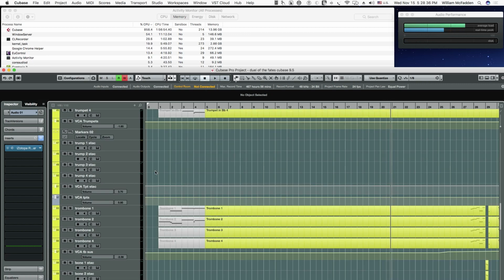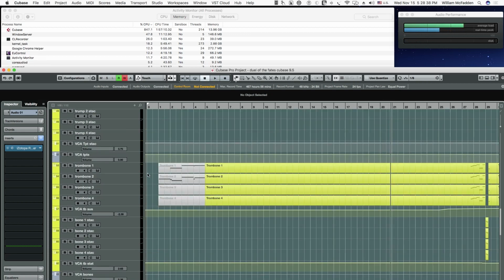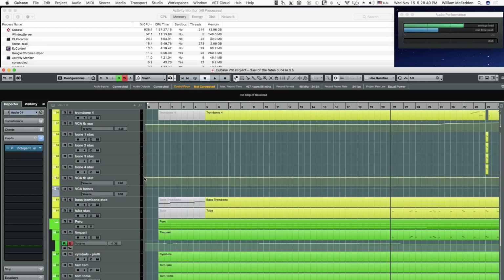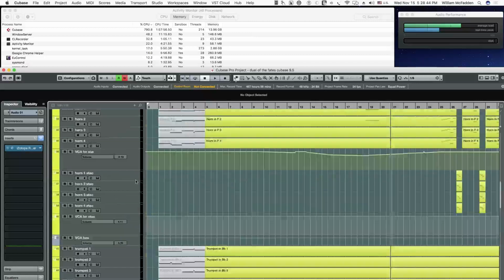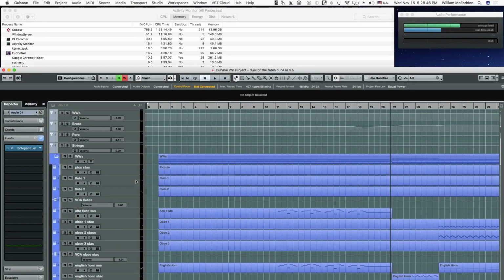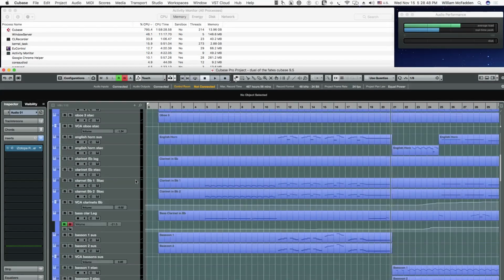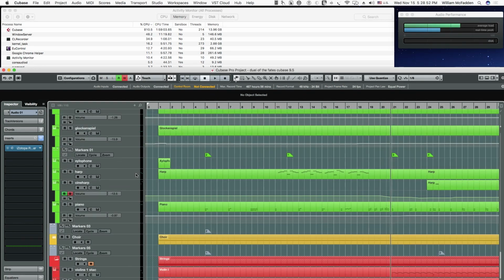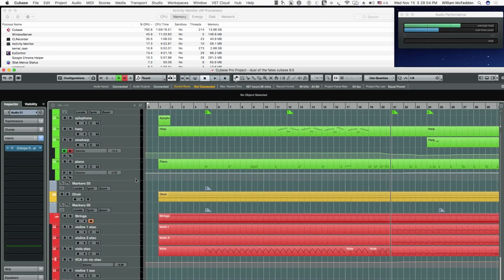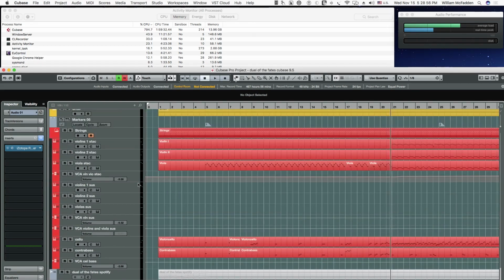So you see, we have a lot of instruments in this cue. Here's the brass. And there's the woodwinds. And there's your percussion. There's choir. And also, of course, strings.